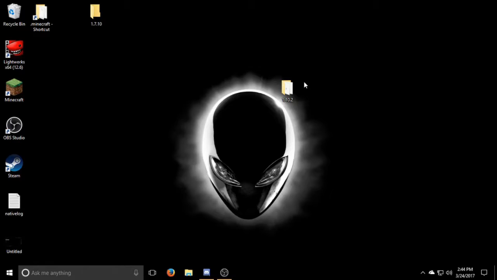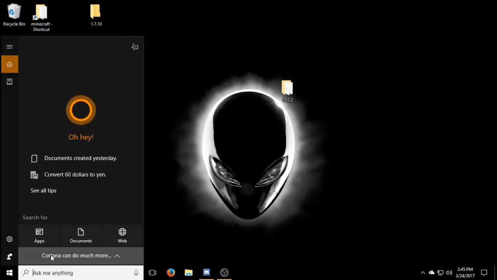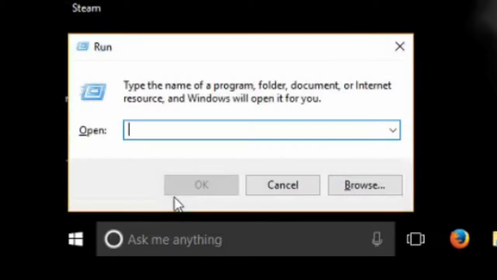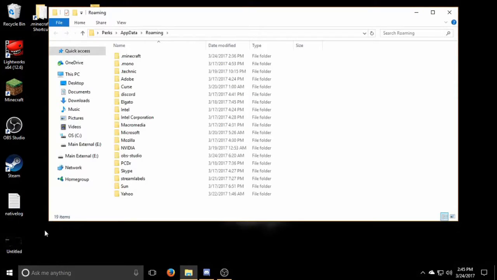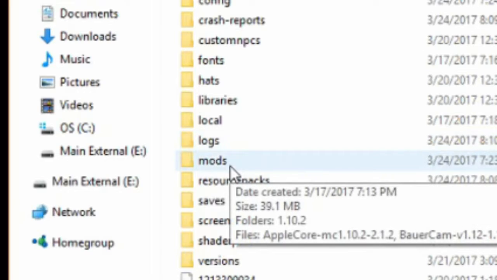Now, in order to access your mods, you will need to, for Windows 10 and also for Windows 7, go to your search bar, which in this case it's right on the front, so it's easy access, and you will type in run. This dialog box should pop up, and what you're going to do is enter %appdata%. You'll push OK, and once you have done this, you will see a .minecraft folder. You'll click and open this folder, and down here you should see mods.